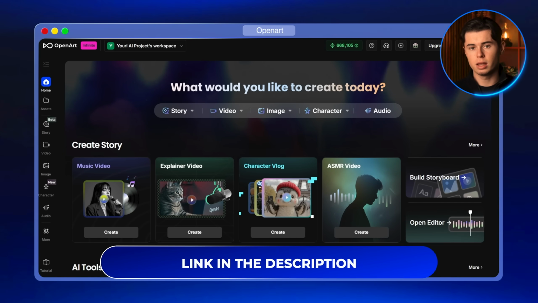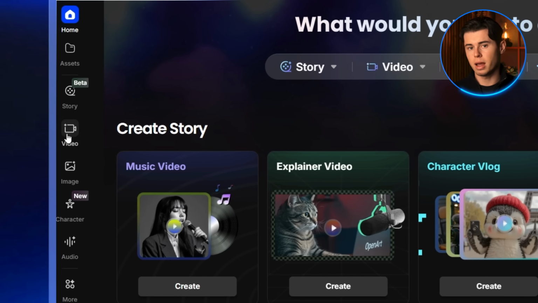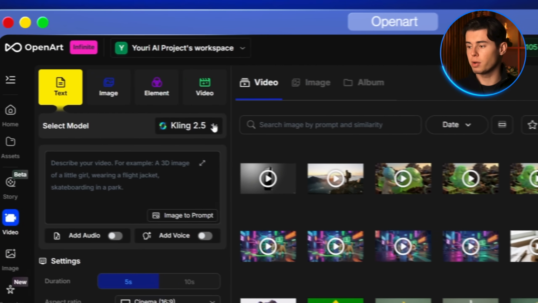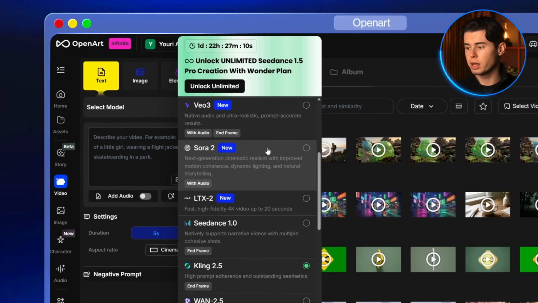The first thing you want to do when you sign up to OpenArc, which you can do by clicking the link down below, is go over to the video tab on the left. From there, go ahead and enter the text to video section. Here we want to select our model, and the first one we're going to look at today is Sora 2.